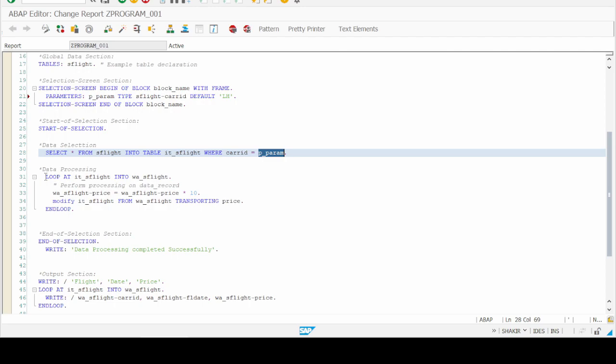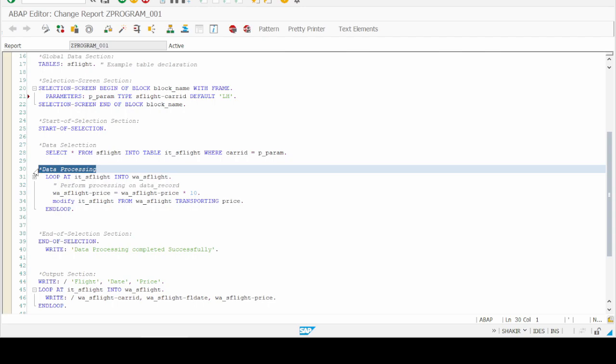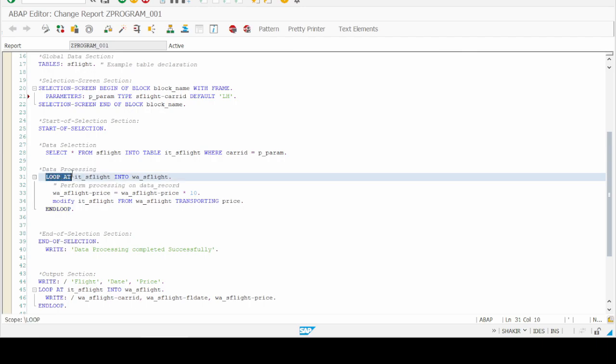Now moving to the next section, actually this is a subsection of the selection section. So I named it data processing section. This is not a standard section, but I made it to make all the things clear very easily and in a very simple way. For the data processing we use a loop at, and we do looping on our internal table it_sflight, and we put each record into our work area ws_flight.